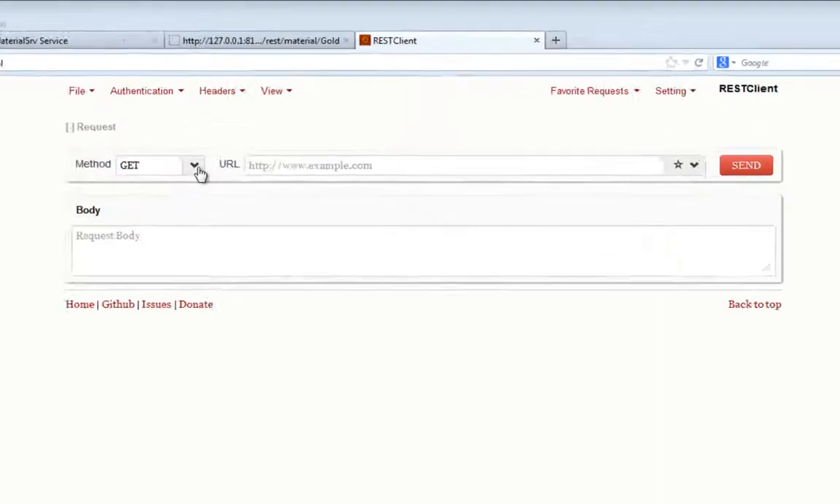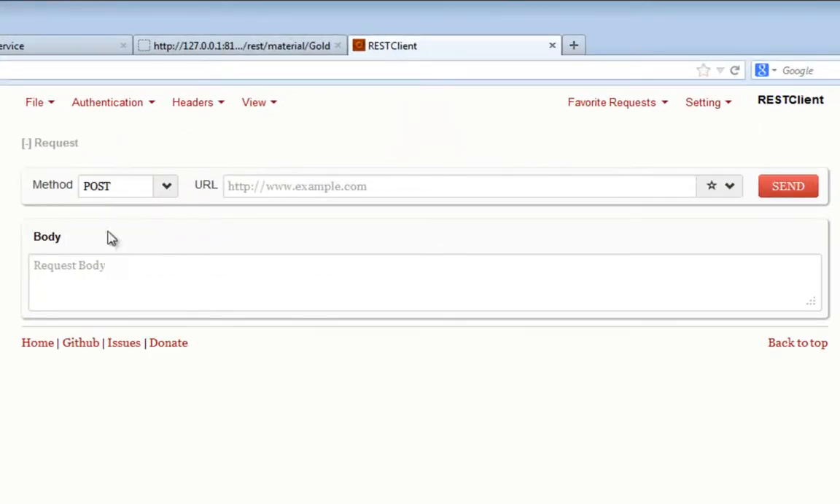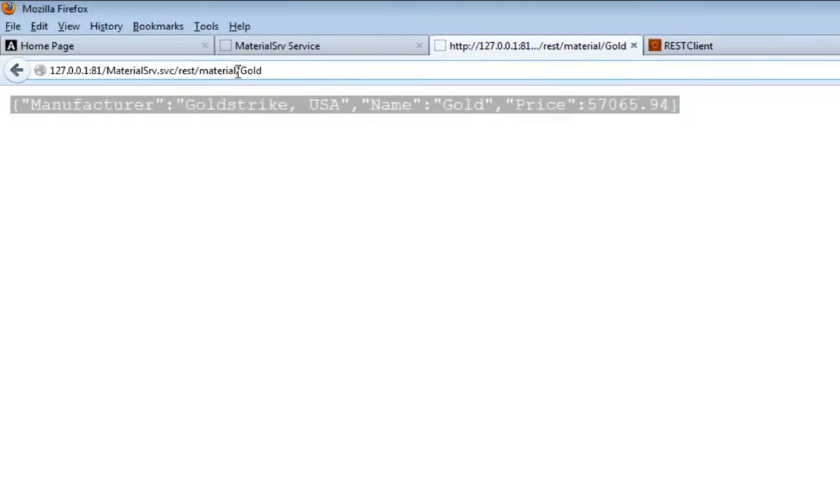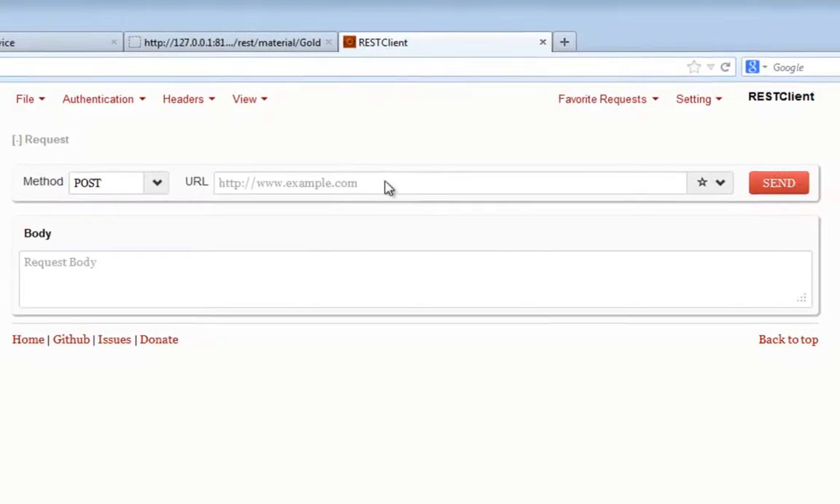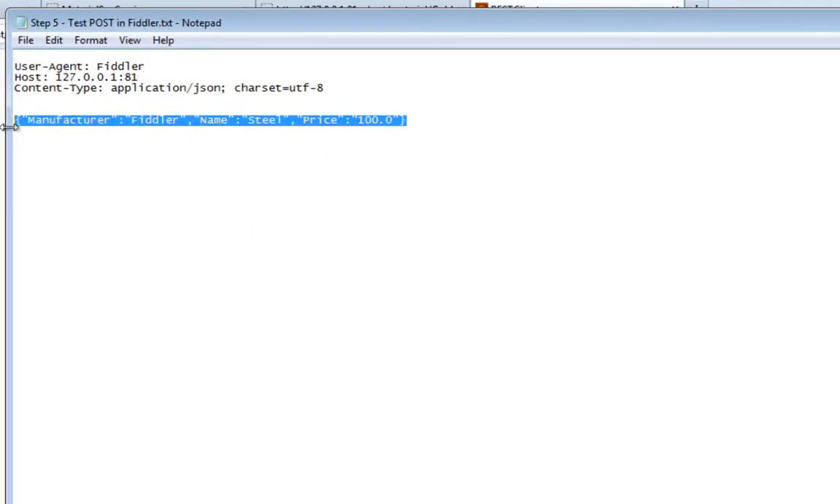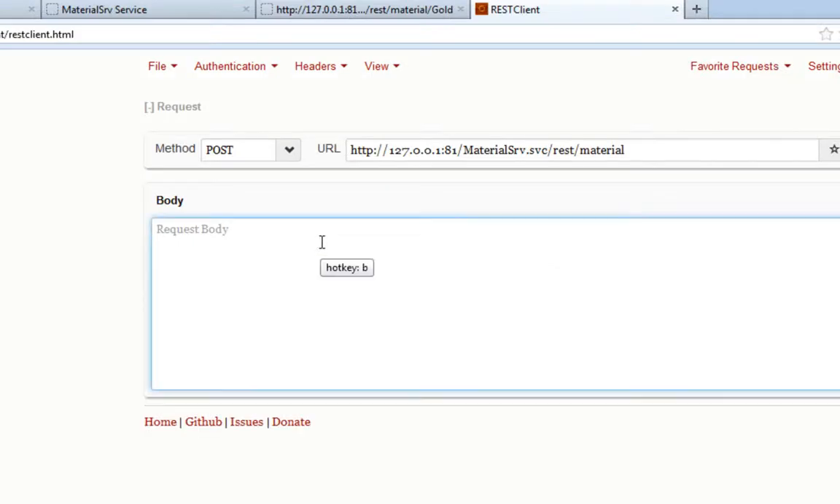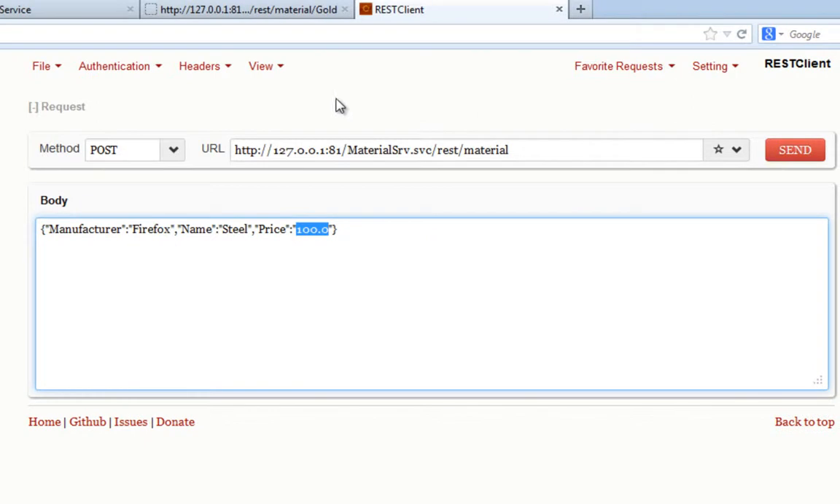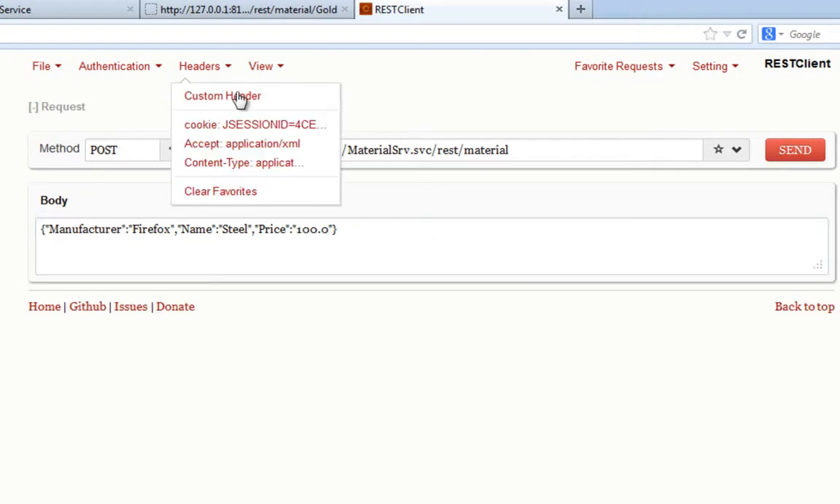So here the add-in lets me specify the method I want to use, so it's going to be a post, and the URL of my service, so I'm going to reuse that same URL here. That's the URL of our service, and here we need to build the body of the request. So for that, I've got some predefined text as well. So here is a new material. I'm going to set the manufacturer to Firefox. And it's going to be the steel material. The price is 100.